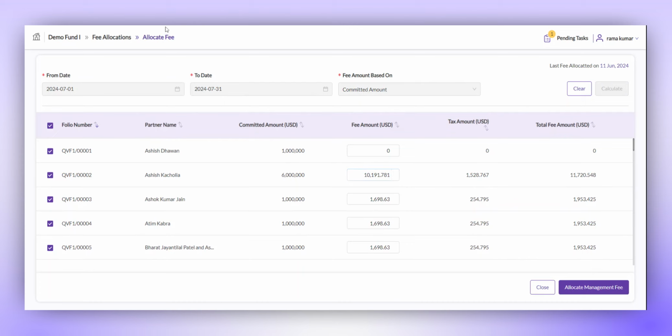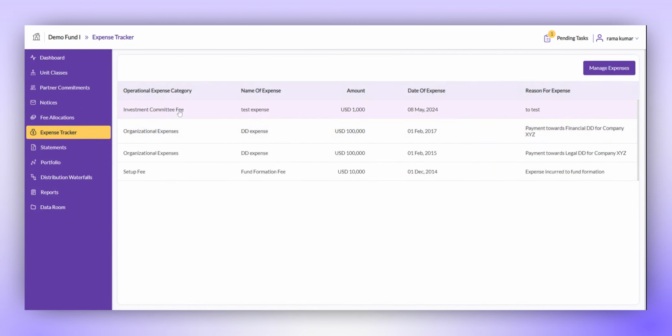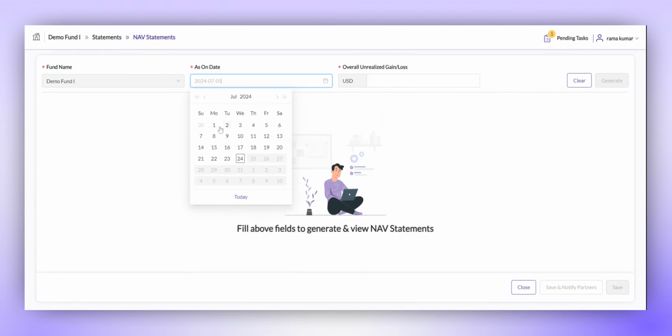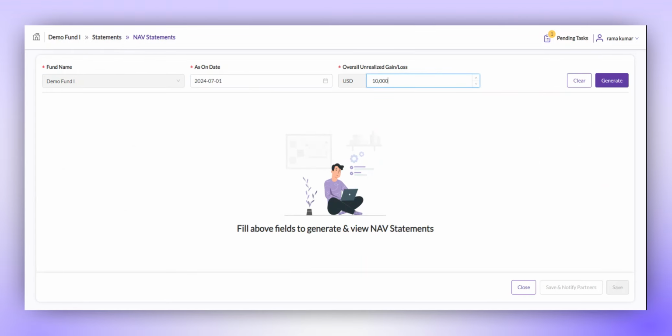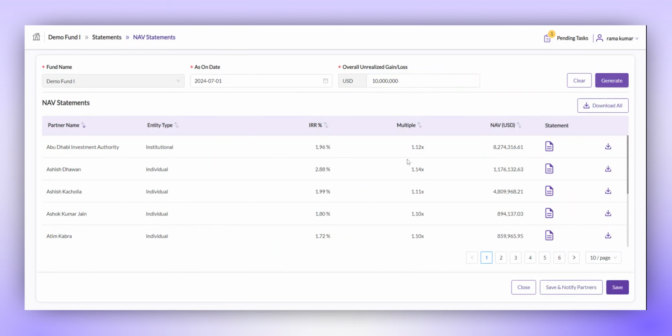The next important feature is recording all the expenses incurred by the fund. You can record all these expenses, and they get proportionally allocated to the partners whenever they are sending the NAV statements. To do this, click on the Statements, then click on Proceed. Select a date on which you want to send the NAV and enter your latest portfolio value. Then click on Generate. As you can see, the application will auto-calculate the IRRs and multiples.